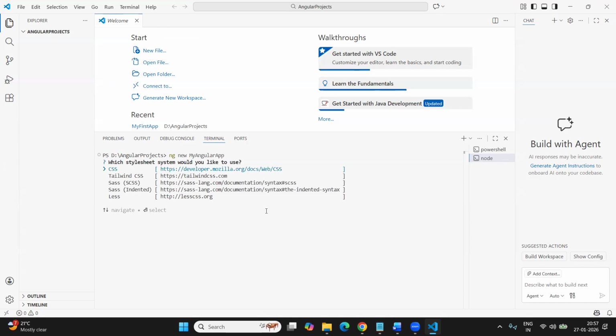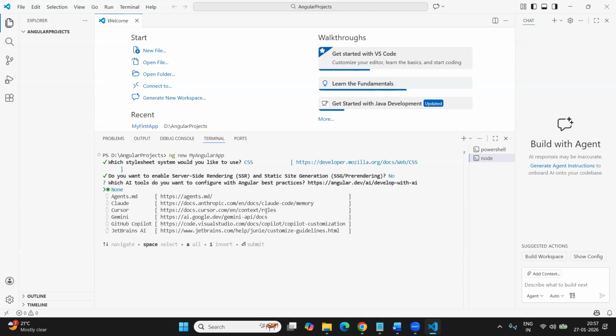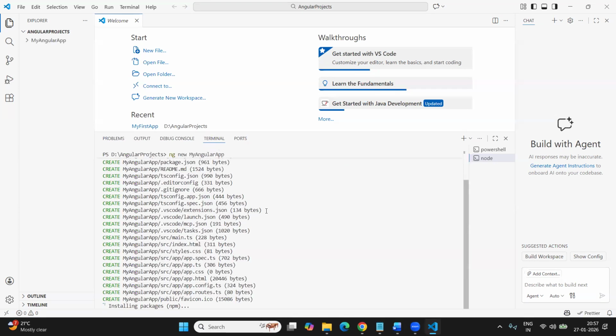What style sheet do you want to use? I want to use CSS. Do you want to use SSR, server-side rendering? No, I don't want to use it at this point. Do you want to use any AI tool? No, I don't want to use any AI tool.